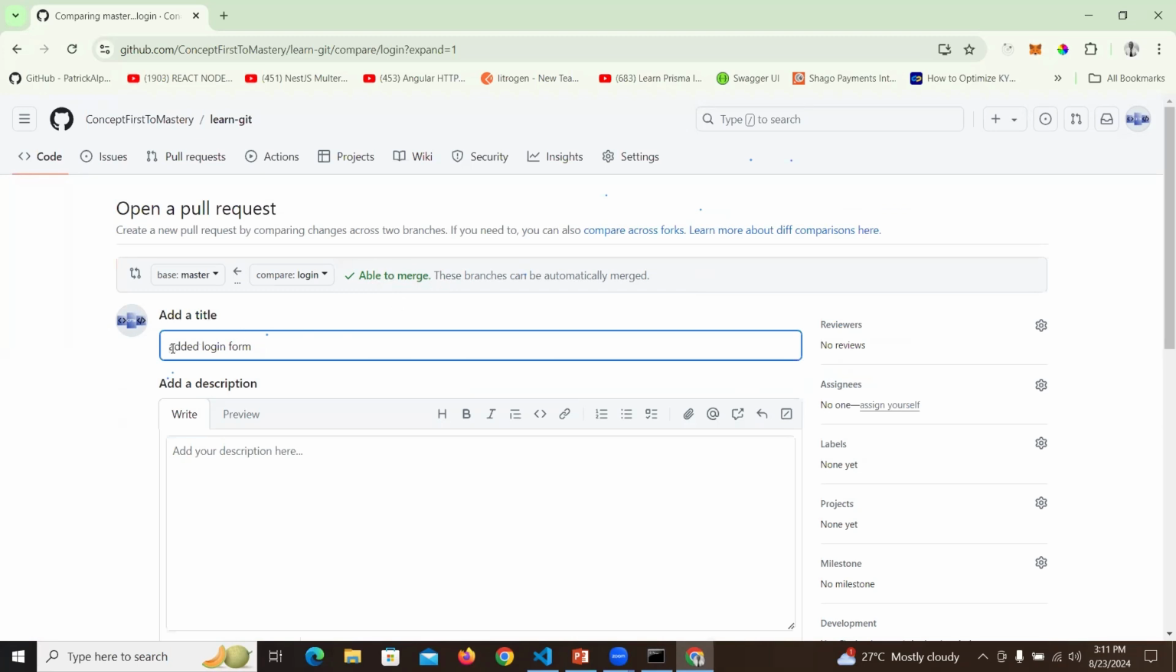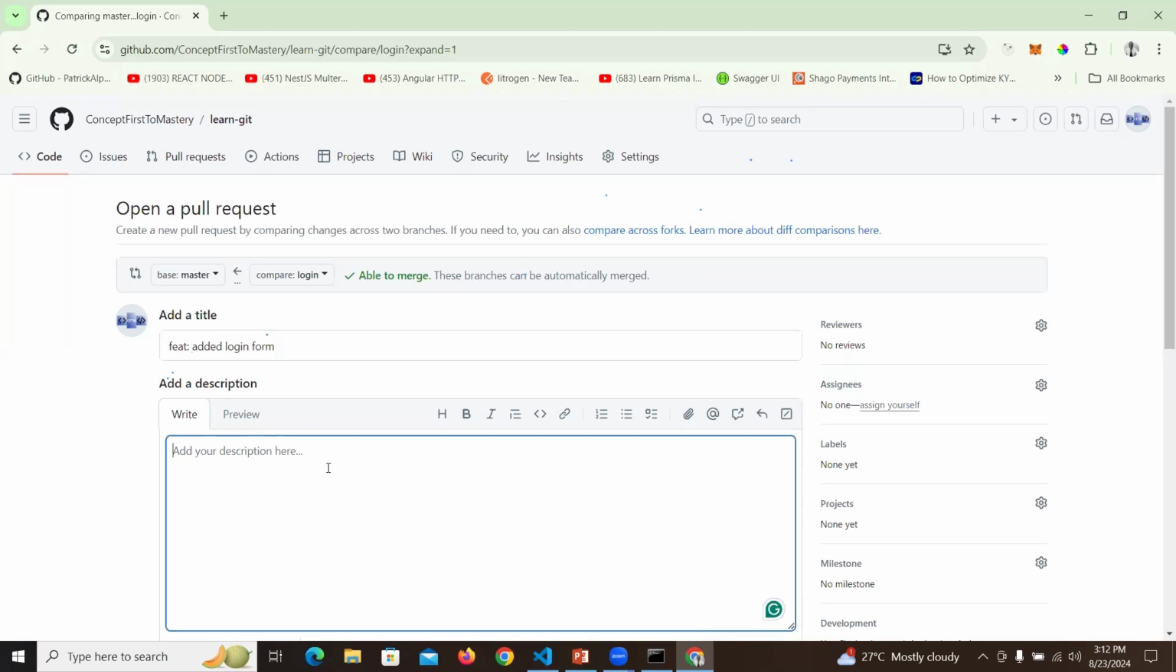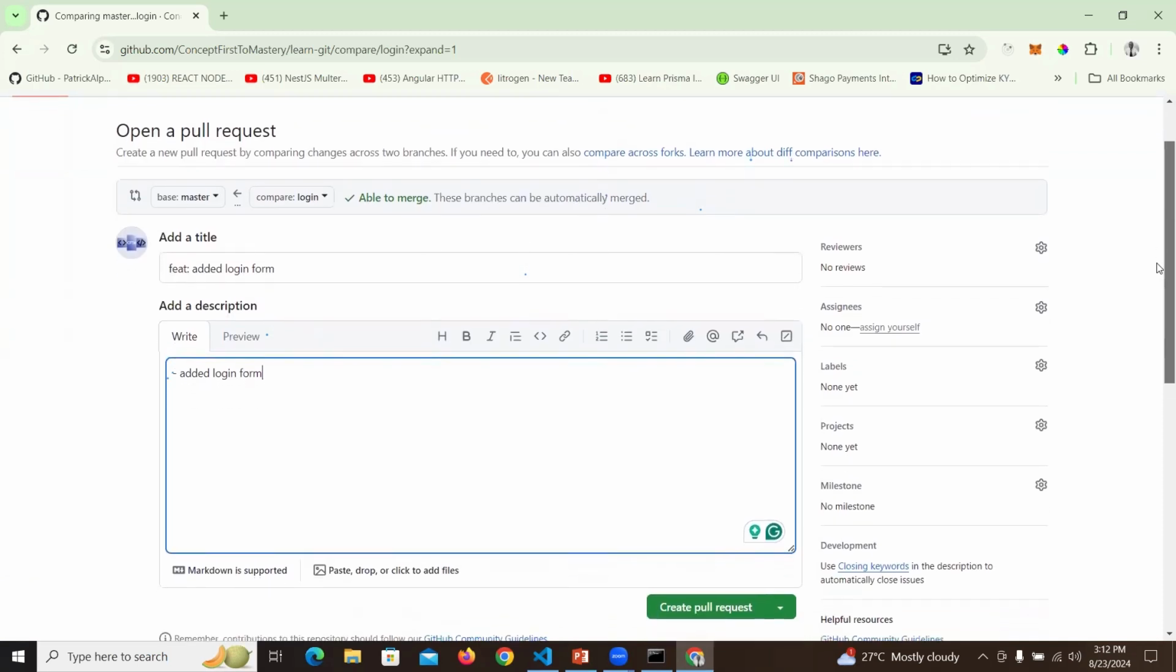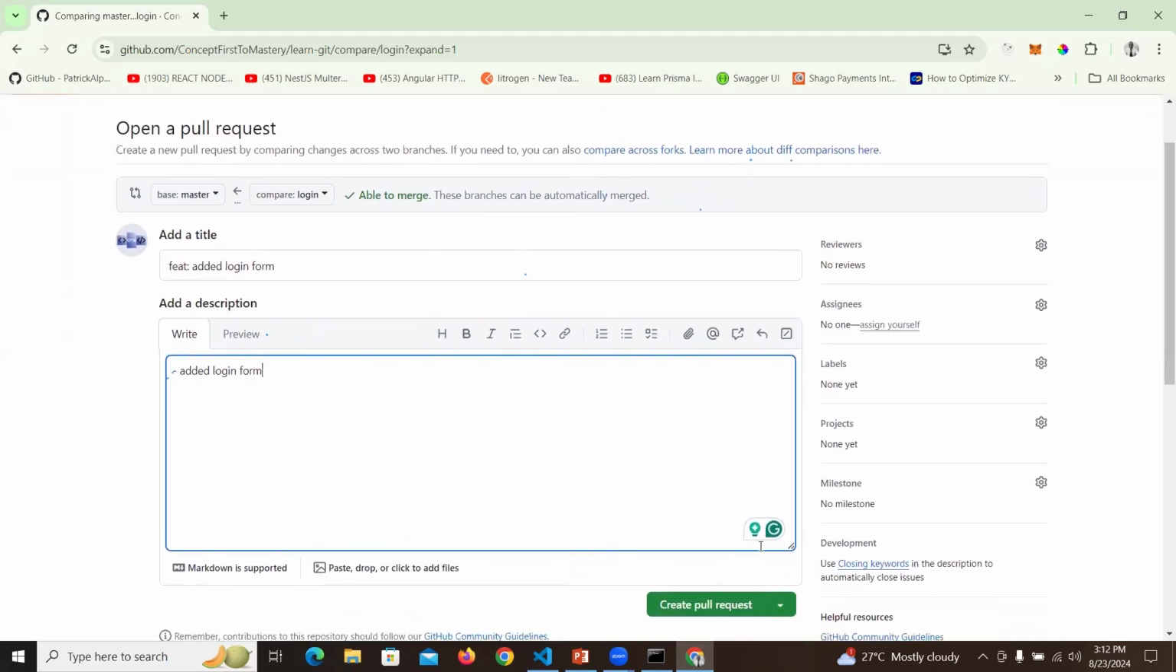So usually you will put a message here. I can just say feature, and I'll say added login form. So that's the title. You might put some descriptions here. Added login form. So if you did more things, right, you can itemize what you did there, just so that those who are collaborating with you understand what is going on. So once you are done with that, then you can now make pull requests.